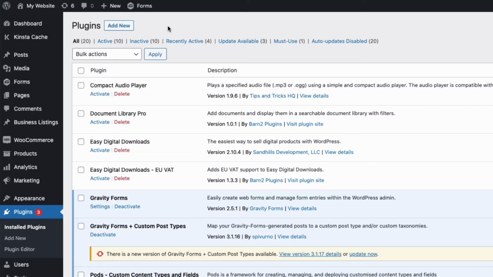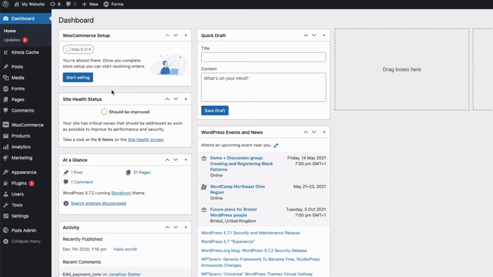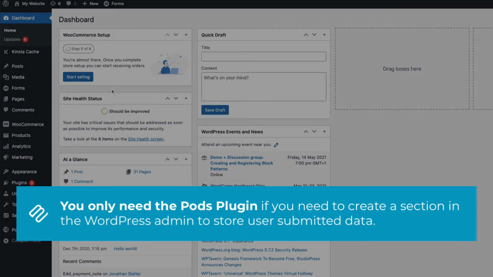Now, to do this, we need a plugin, and I'm going to use the plugin called Pods, which we downloaded and installed earlier. Now, if you're planning to store the user-submitted information in a post type that is created by another plugin, then you can skip this step. For example, if you're using Barn2's Document Library Pro plugin to store documents and resources, then it will create a post type for you. You only need to install the free Pods plugin if you need to create a section in the WordPress admin to store the data that your users submit. Okay, but in my example here, I am going to use the Pods plugin.